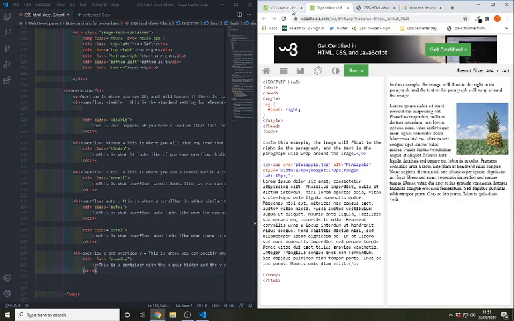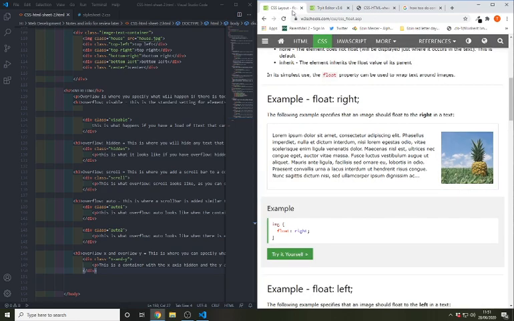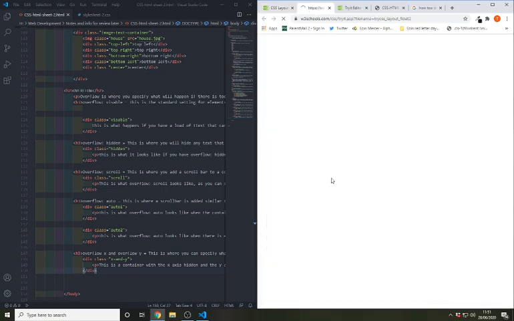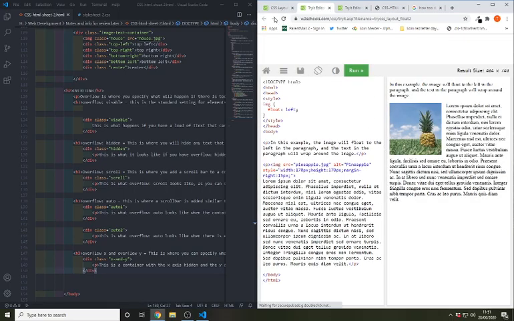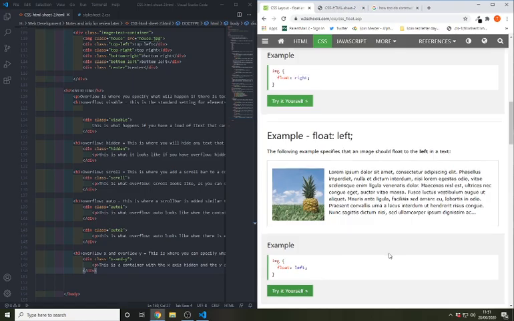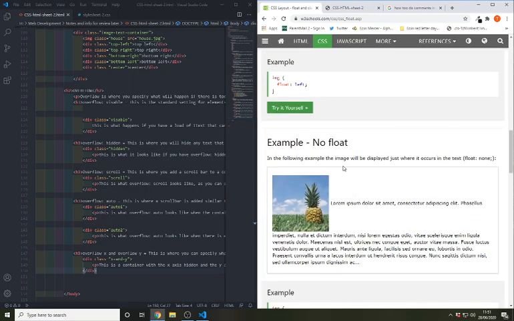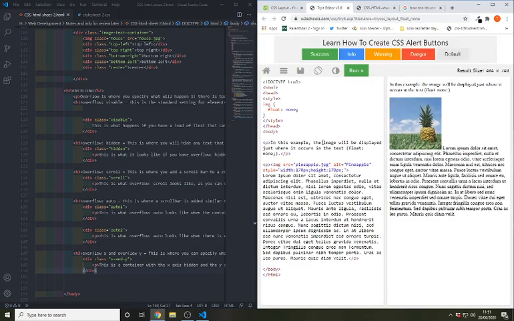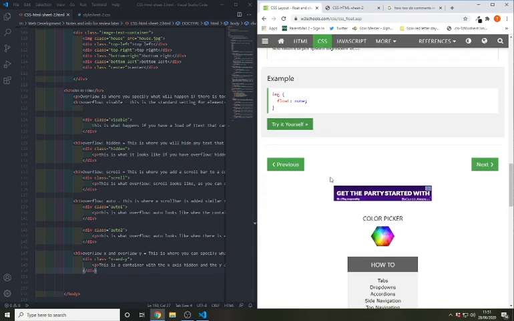Okay. So that's cool. That I understand. Floating it moves it around, wraps it around it. Cool. Float left. The following example specifies, yep, and this is what we just saw. Okay, yes, all they've done is exactly what I just did. Sweet. Right, no float. In the following example, the image is displayed just where it occurred in text. Float none. So if you try that yourself, that's what happens if you normally do it. If we take that out, it shouldn't change a single thing, because that's what it is naturally. Cool. That's it.